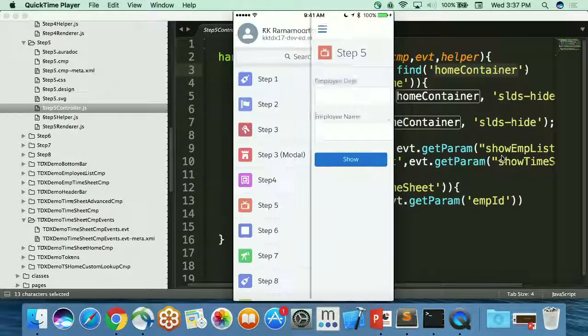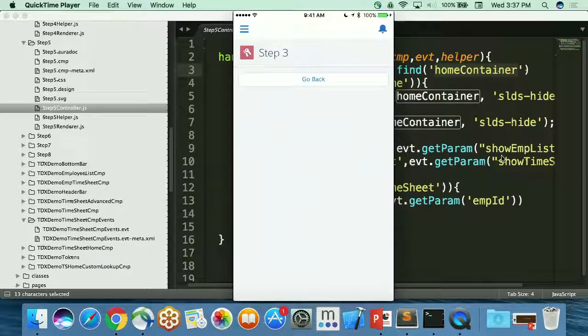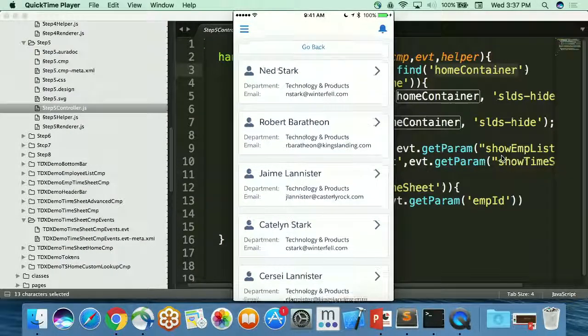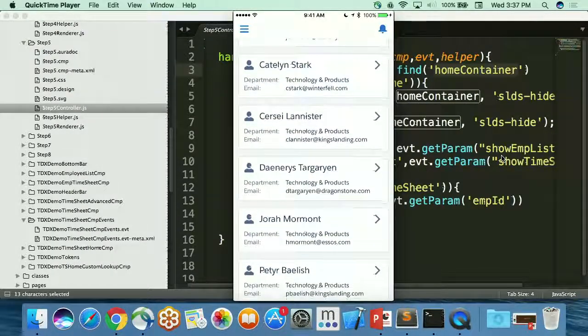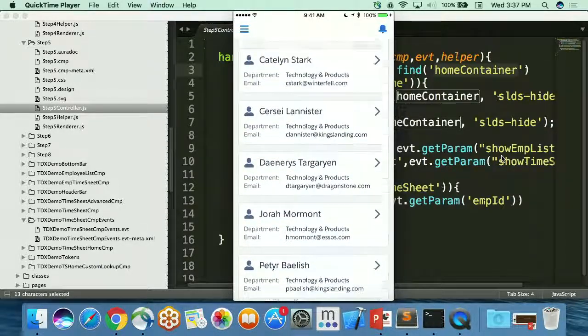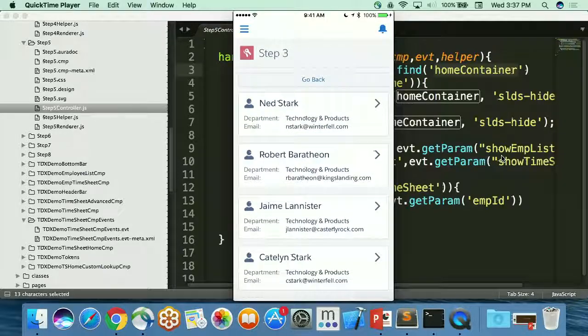Now, I don't know if you noticed something interesting in here. When I showed step 3 and step 4, the go back is a button on the top, right? But when the user scrolls, the go back disappears. So now if the user has to go back, they have to come all the way down and then hit go back. It's painful, right?